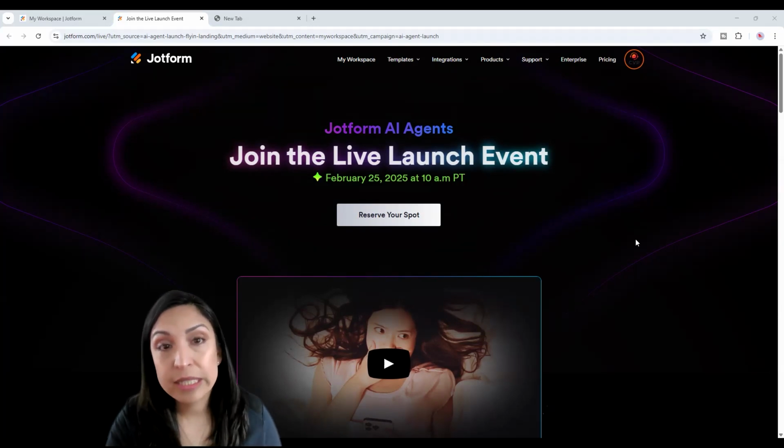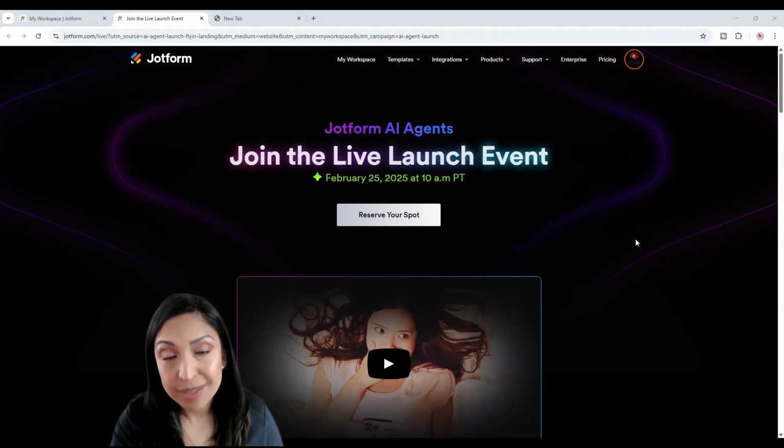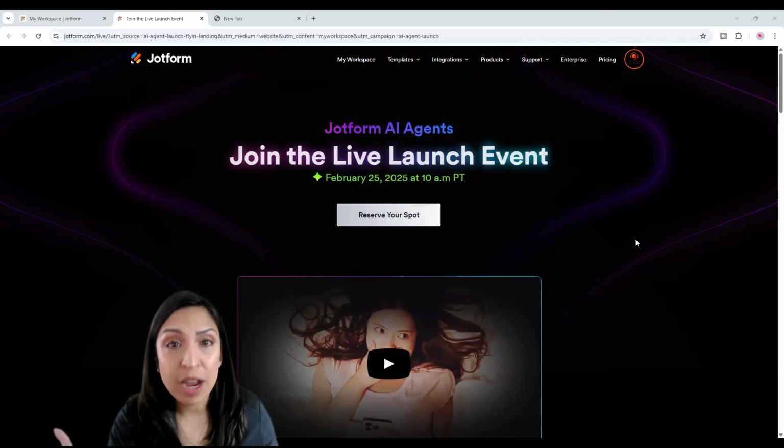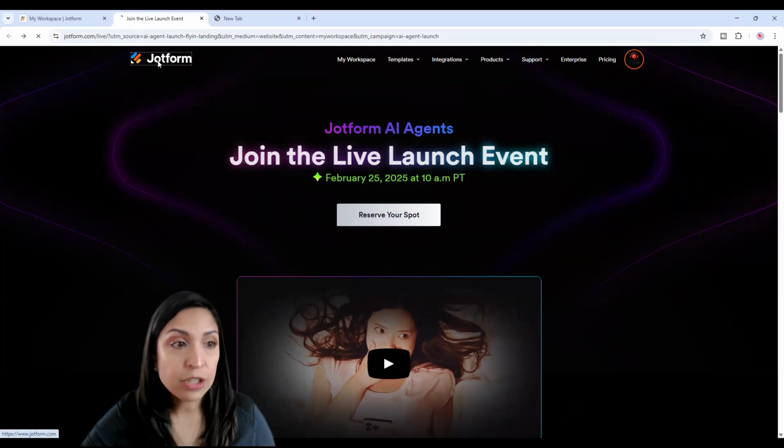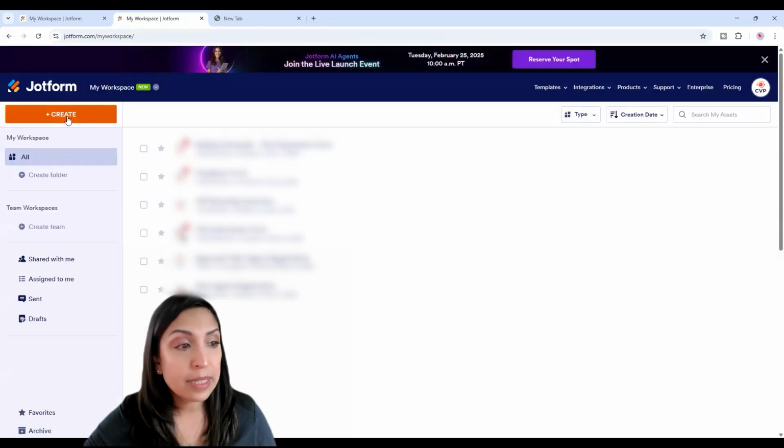So the first thing that you need, obviously, is a Jotform account, and it's free. You can use up to 5 forms for free. So I absolutely recommend that you go ahead and use the link below and create a new account if you don't have one already. Once you are inside of the account, you're going to hit create.